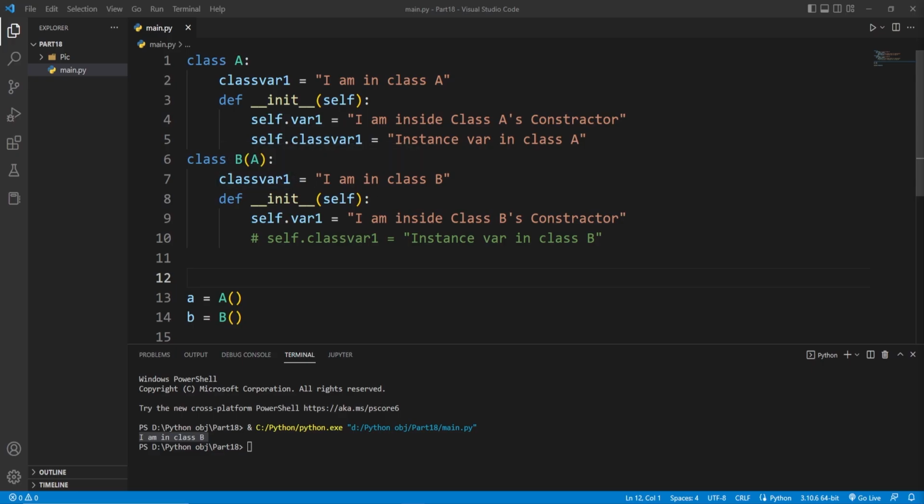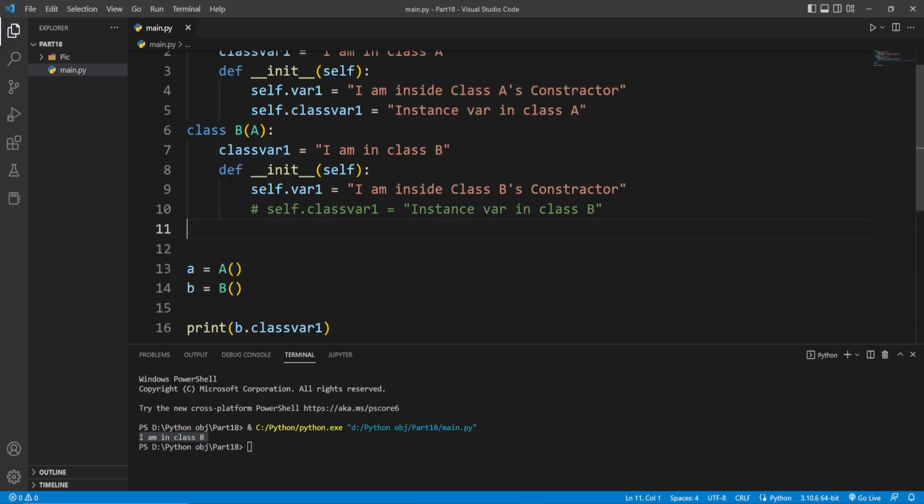And as you can see, the instance variable is available in class A, and class B inherits from class A. Now the question is, then why is it not working? And why does it print the class variable value? Because we override the method. Now, for some reason, I want to run the class A constructor, but it is already overridden.